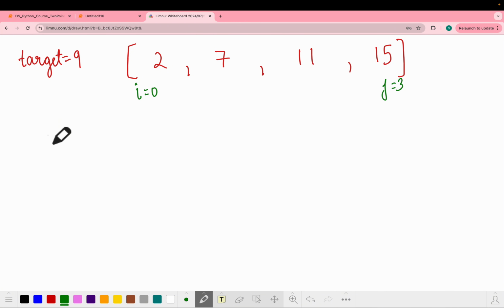Now what is my first sum? In my first scenario, I will check my sum and my target. So what is my sum in the first? 15 plus 2 is 17. And what is my target? 9. So my sum is greater, so I have to reduce the value. So I will move j to here. Now my j becomes equal to 2.